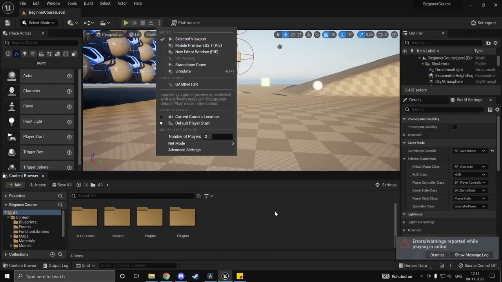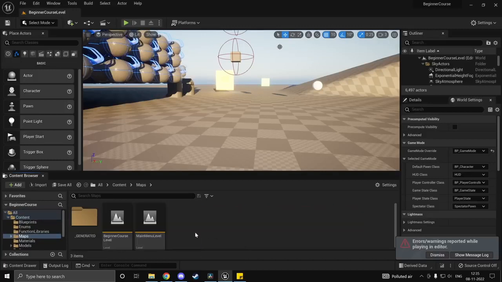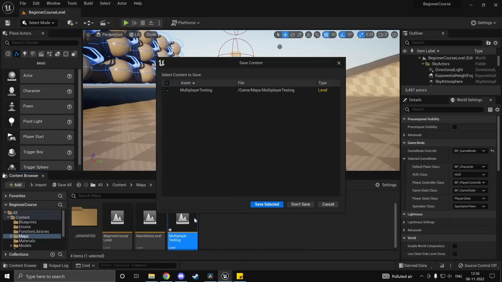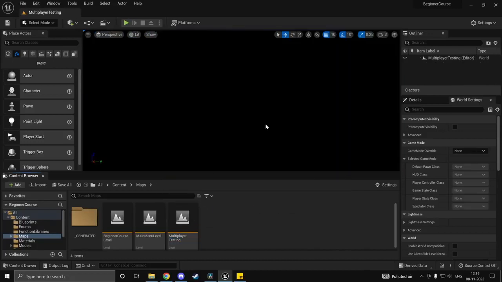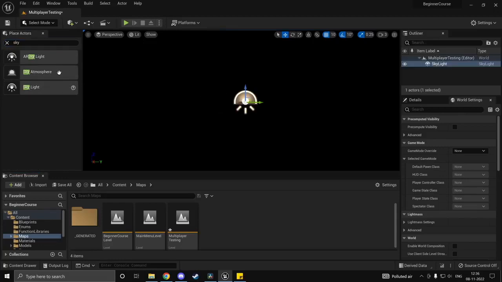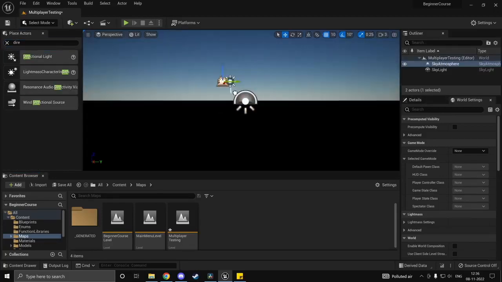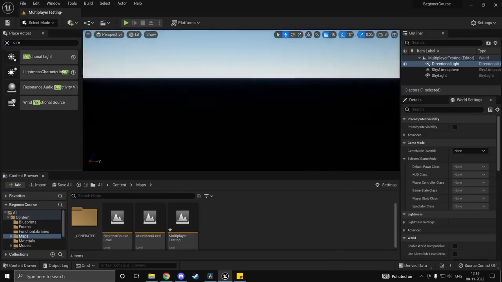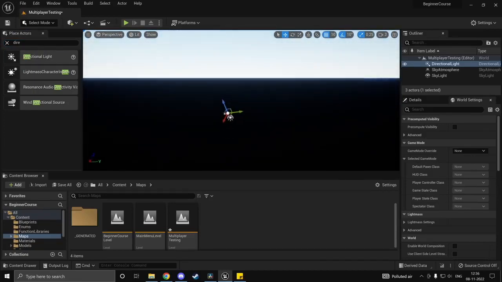So basically now what I want you guys to do is head into your maps folder, create a new level, and we'll call this one multiplayer testing. So go ahead and open it up. This should be a blank level. So I'll just grab in a sky and grab in a directional light here, and we should have everything set up.